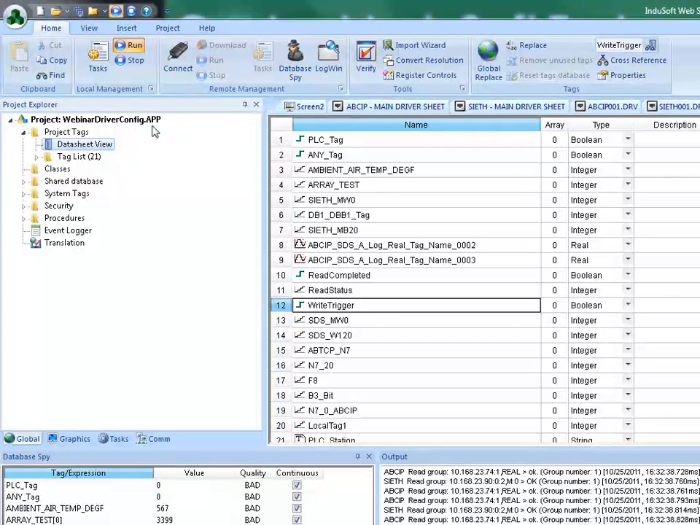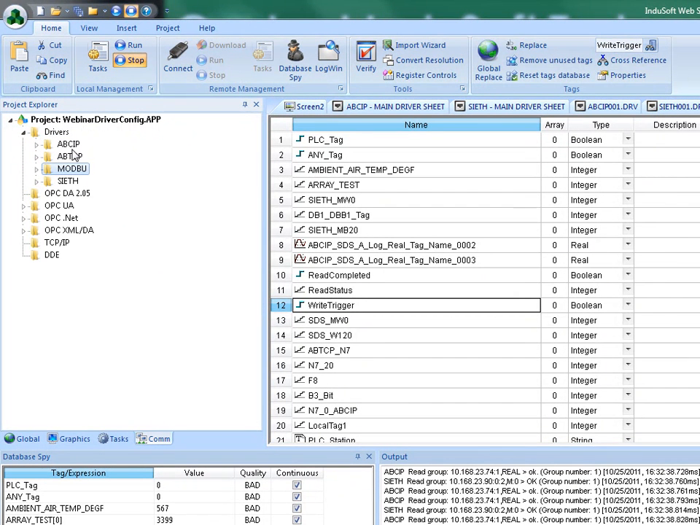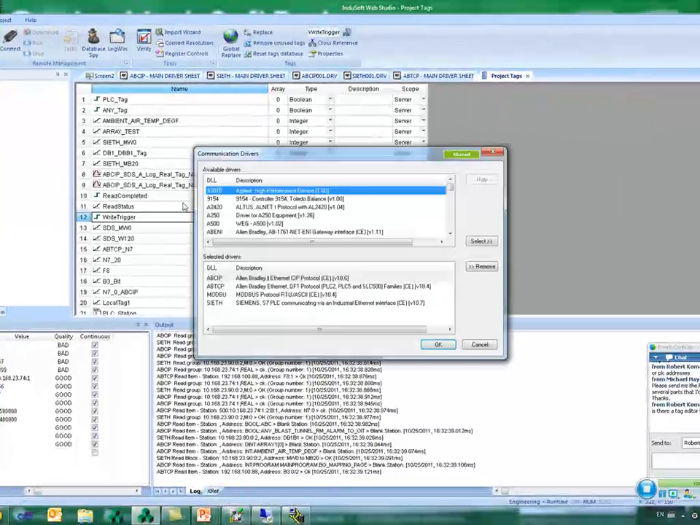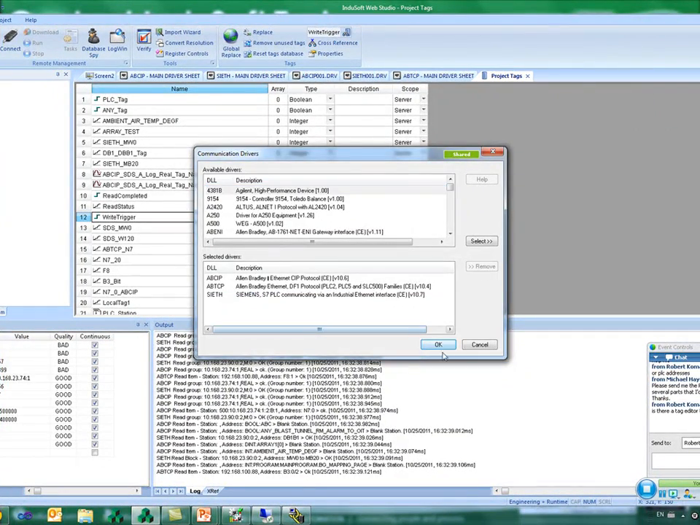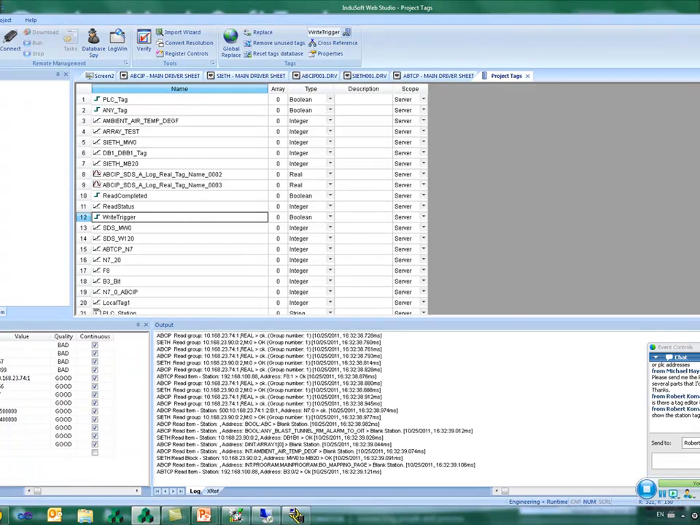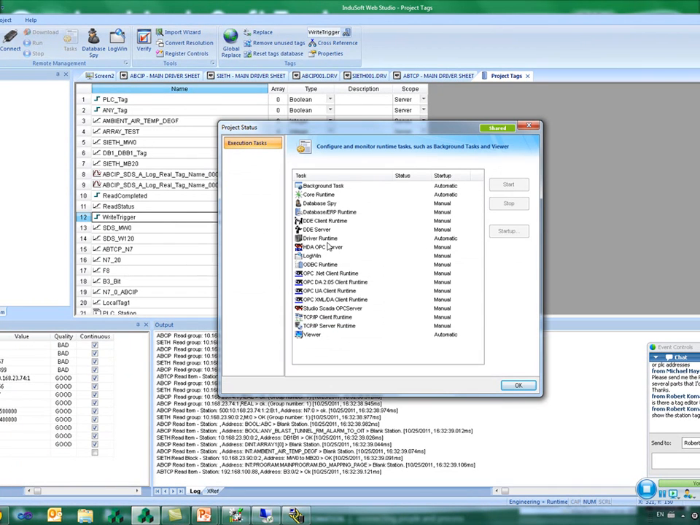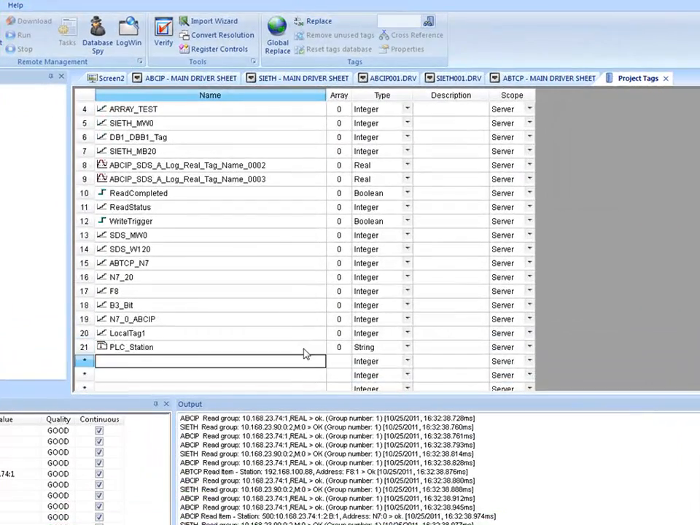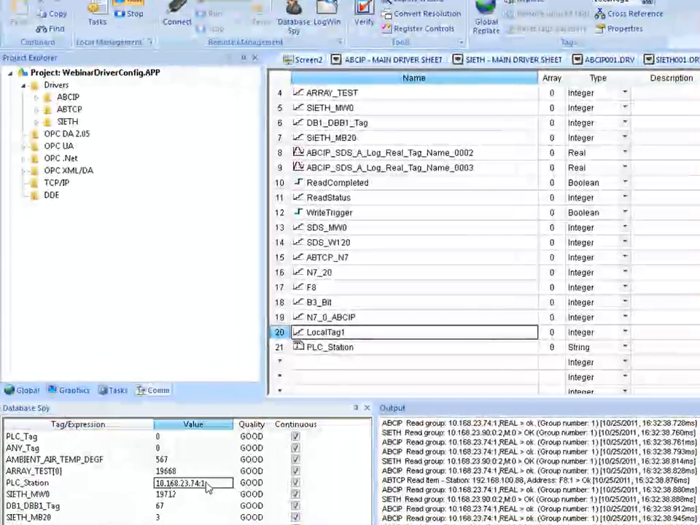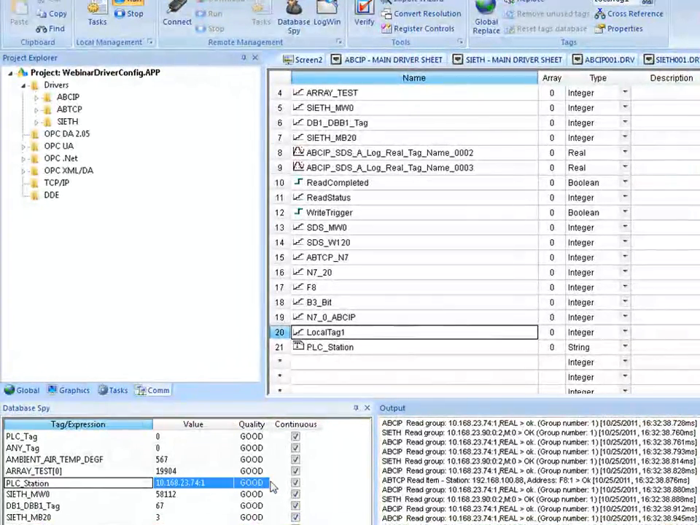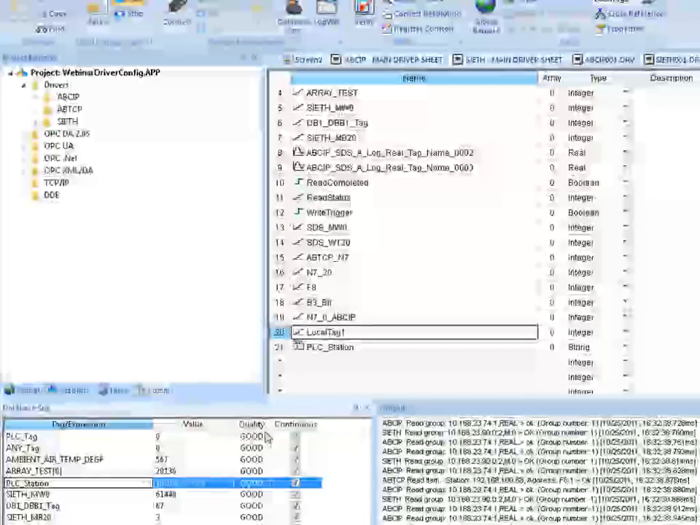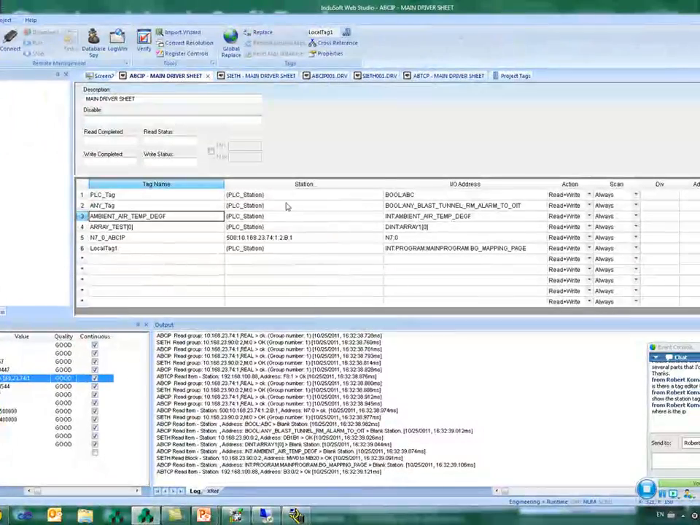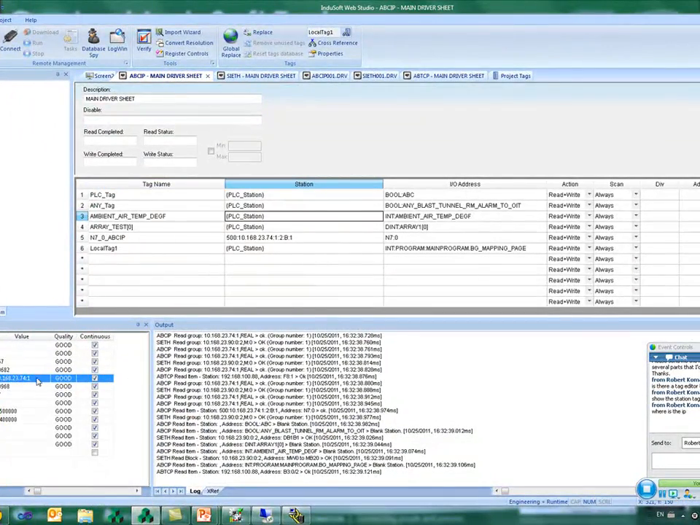Let me go here and remove the Modbus driver because that's going to fail on my communication. So here is the station tag that we have created. The communication is good now, as you can see. I have the PLC station tag with the proper values. So here the tags have the proper values coming from the PLC.